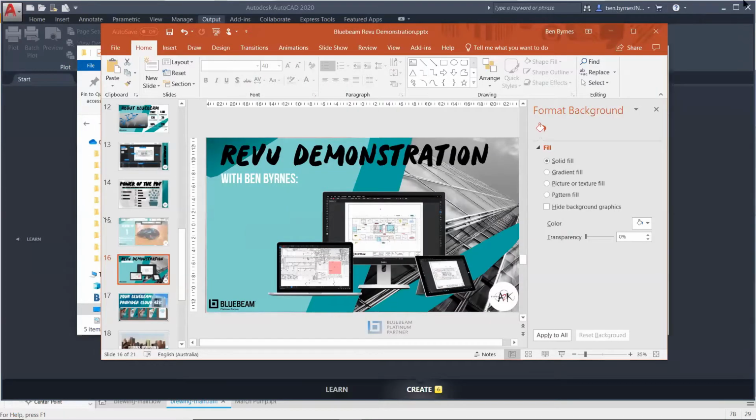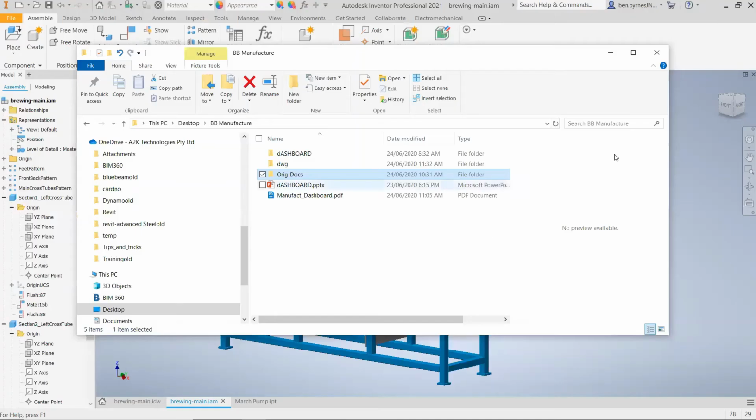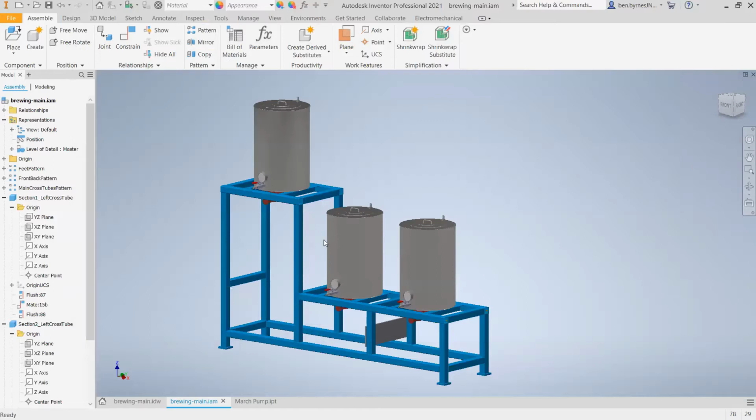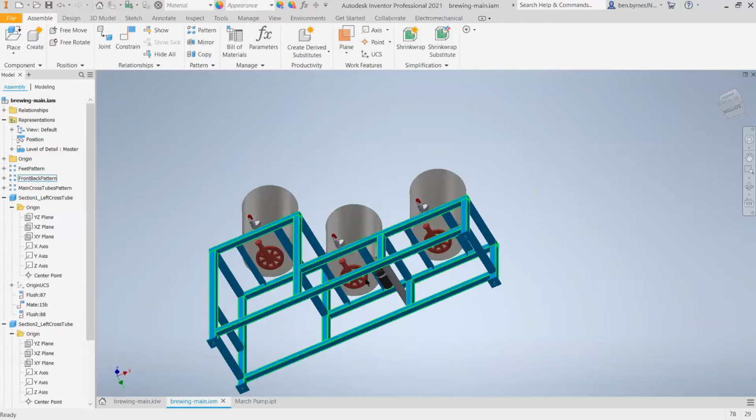So for that, what I'm going to do first of all is just start up Inventor. So I have Inventor here. I have set it up with a basic project through here. So we've got a couple of kettles. You can see a couple of burners underneath as well.